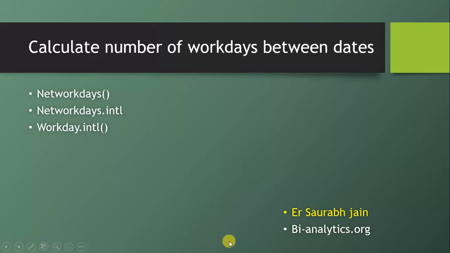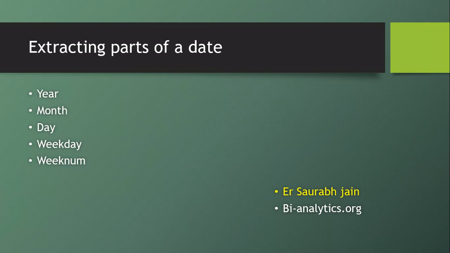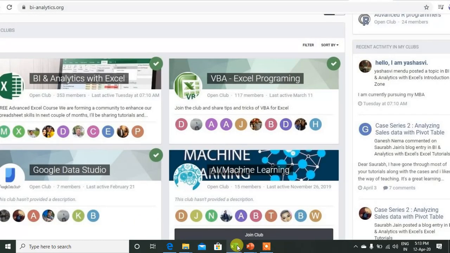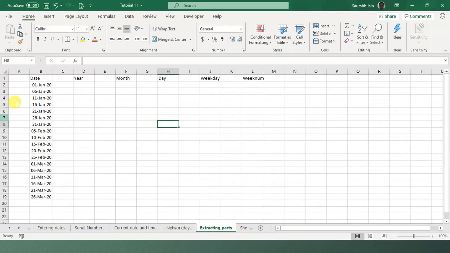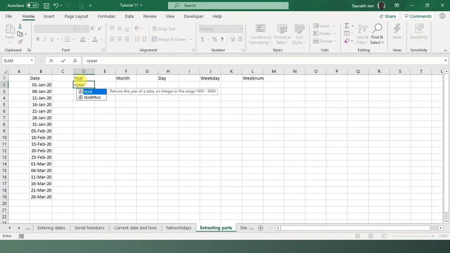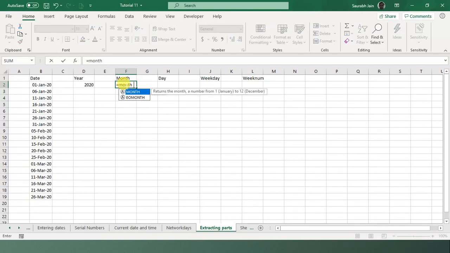Let's move ahead. So we covered these 3 formulas. Now say we want to extract parts of a date like year, month, day, weekday and week num. How do we do this? Let's do this. Extract part of a date. This one. So we have a date and I want to extract year. So the simple formula is equals to YEAR, bracket open, and put the date into it. Enter. So you have a date is equals to MONTH.